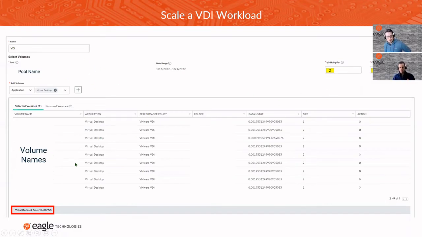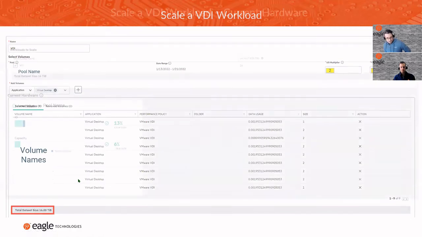Once you have all your volumes selected in the right array, you can go up in the top right corner and add whatever multiplier you want. So this was at a 1, I just changed it to a 2, and then the capacity multiplier changed to a 2. Now, normally in a VDI environment, we know we're going to have some good data reduction. So it might not need double, but just for the sake of this exercise, we're going to double it. And then you can see in this, the total data set is 16 terabytes.